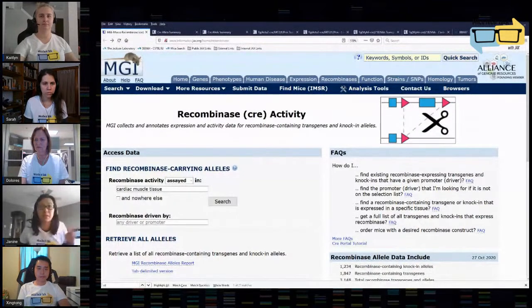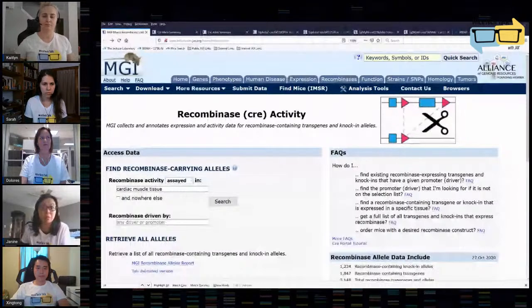And that could be very problematic if you're trying to figure out the function of that gene in just one tissue. So when you're picking a Cre, you really want to look for data where that Cre strain has been bred to a reporter strain, allowing you to visually see what tissues have Cre activity in them. And this resource in MGI summarizes this data really, really well.